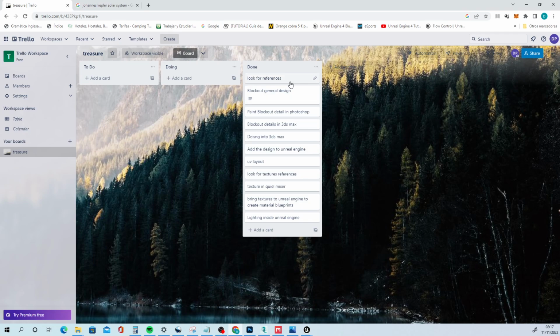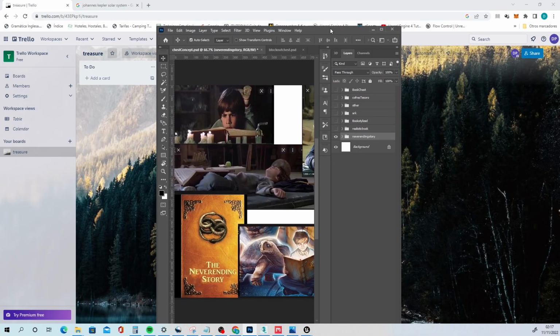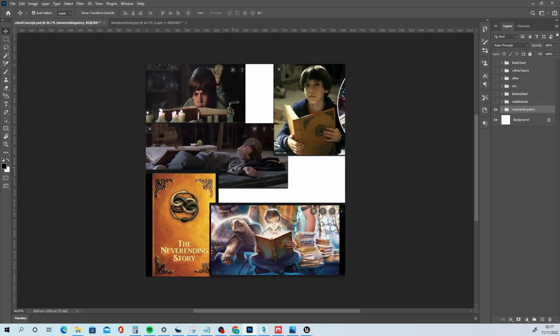First I started looking for reference, so I went to look for some images to get not only how the book is going to be, but also the atmosphere of this thing. I wanted to have some kind of old dusty atmosphere with unseen objects that have a lot of knowledge inside.